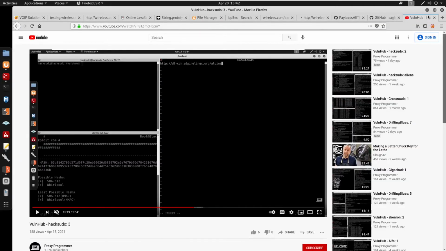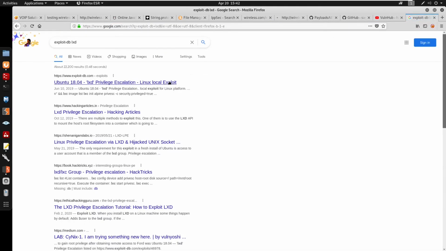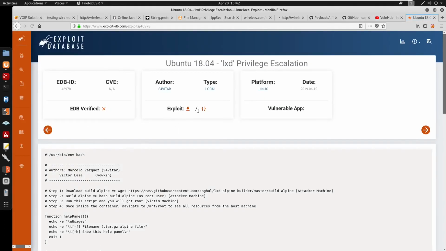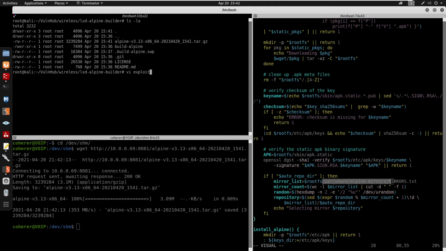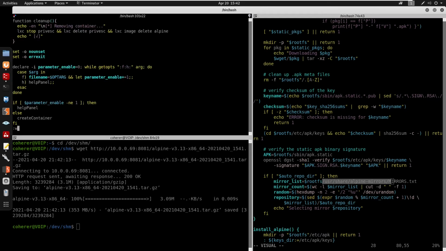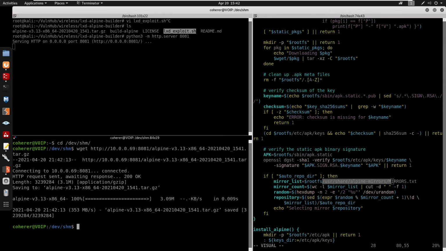So we'll search up lxd exploit-db. We do have this exploit here. So we'll copy this. We'll vi into lxd_exploit, .c or .py, or it's .sh actually. So we'll copy that. We'll start our Python server again. This time we're going to be getting our lxd exploit.